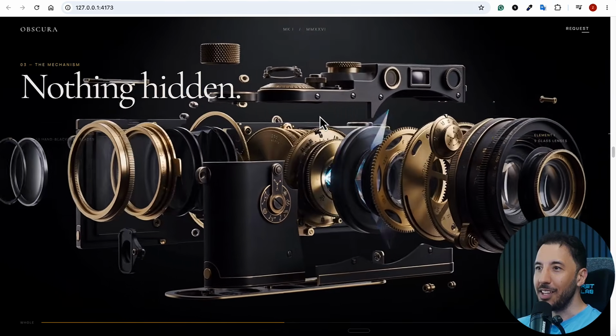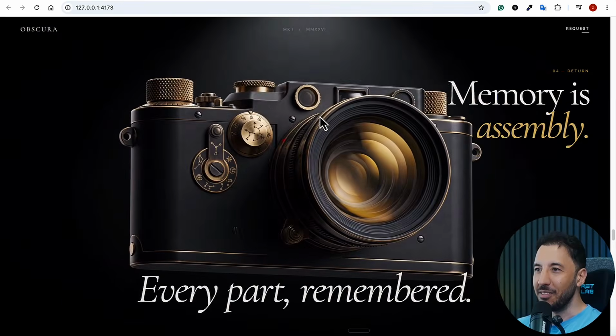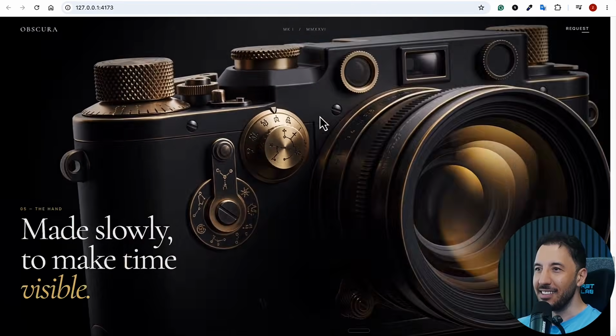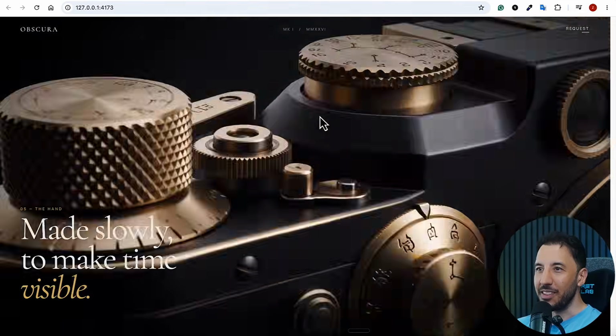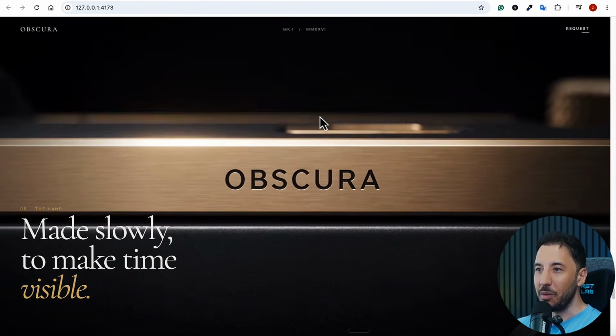This is the camera. Oh, that is cool. Look at this. Beautiful. Wow, that is nice. I like this close-up right there as you scroll on this camera. I mean, again, it's kind of shocking that this is one prompt.